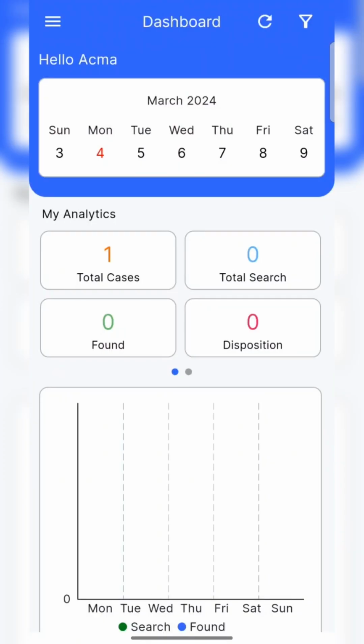Now, let's delve into the process of creating a disposition and understand its significance. The purpose of creating a disposition is to document various outcomes encountered by agents during their tasks. These could include finding a vehicle, collecting cash, or encountering situations where the vehicle owner has absconded. Agents can provide additional details in the remarks section to keep track of relevant information associated with the vehicle.